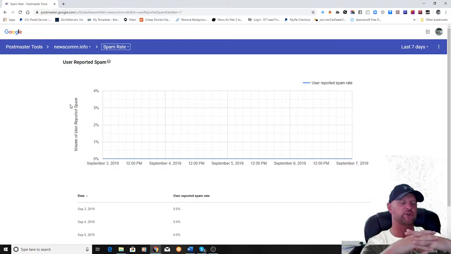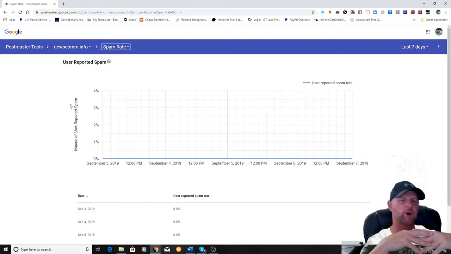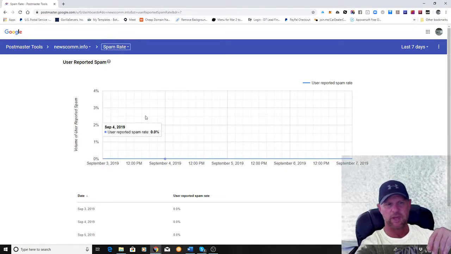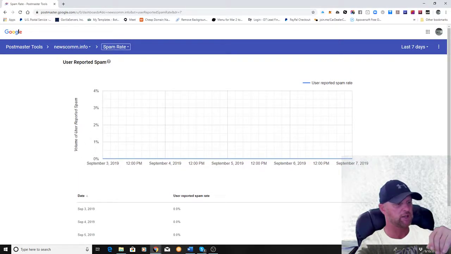You want to keep track of your spam rate. Make sure your spam is low. If one day you see your spam rate high, you want to lay off a couple days and not send your cold emails, and just kind of let it cool down. And then Gmail most of the time will loosen that up and allow you to send again. So that is Postmaster Tools, and we'll see you on the next round.